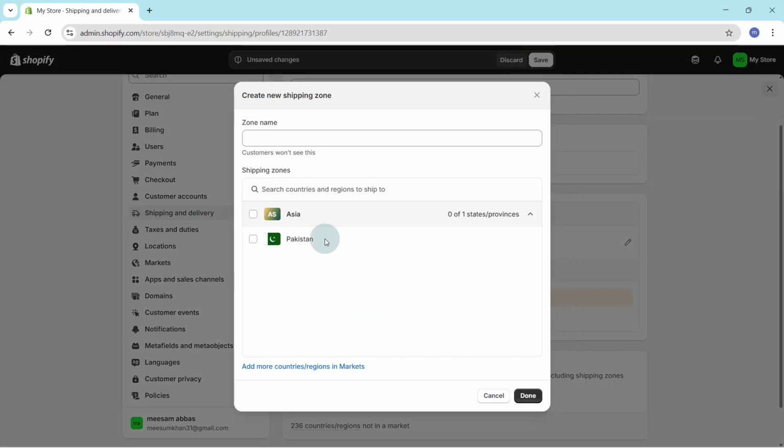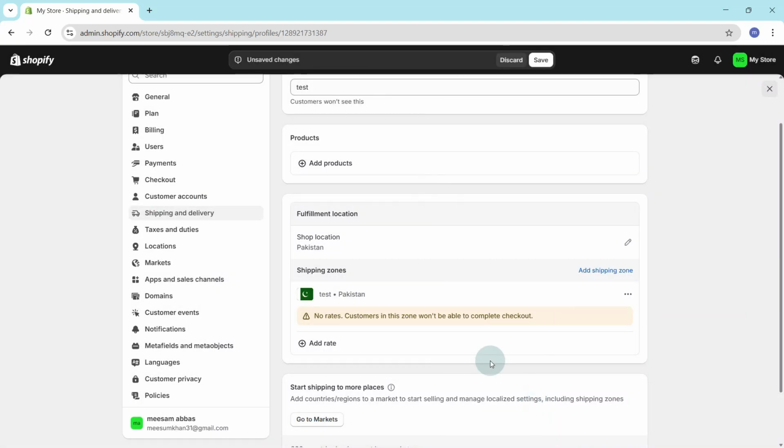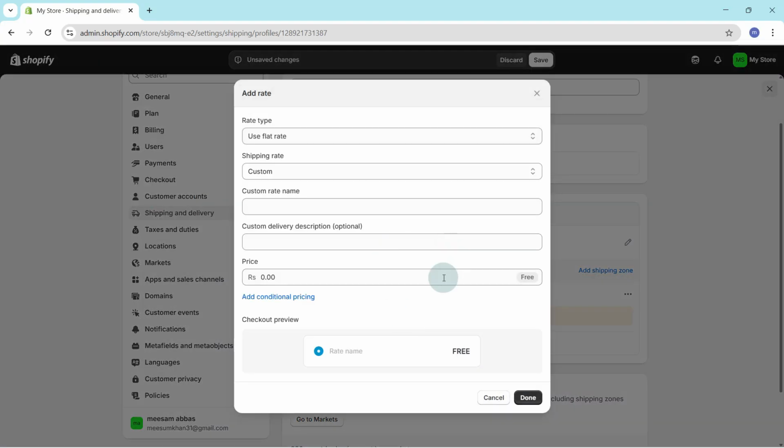Since we're focusing on UK shipping, type United Kingdom in the search box and select it. You can name this zone something simple like UK Domestic to keep things organized, especially if you plan to add international shipping in the future.